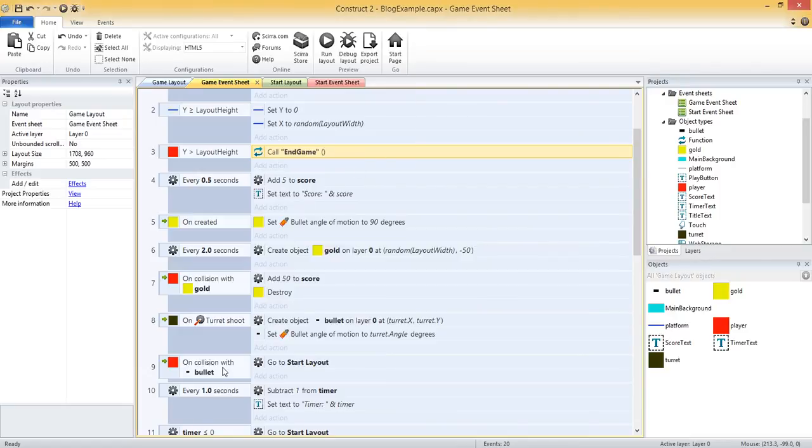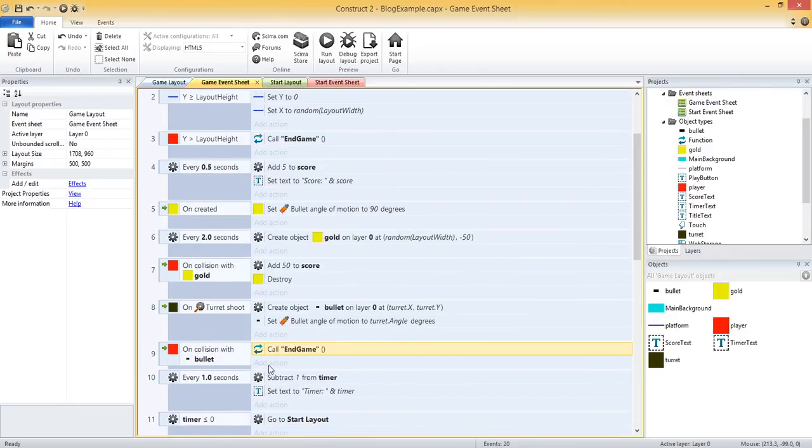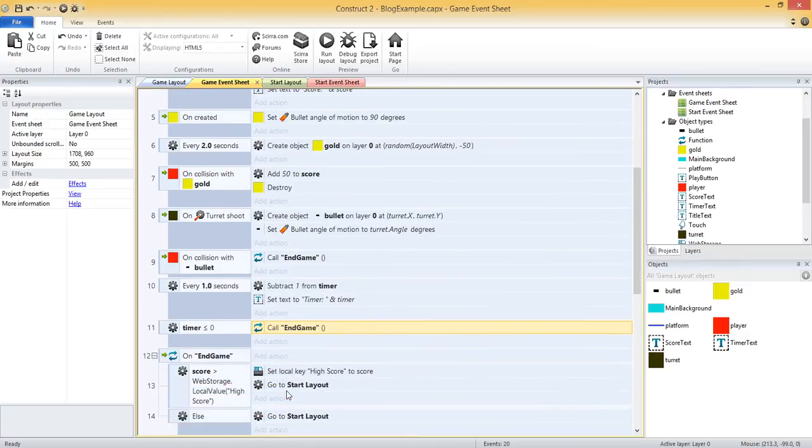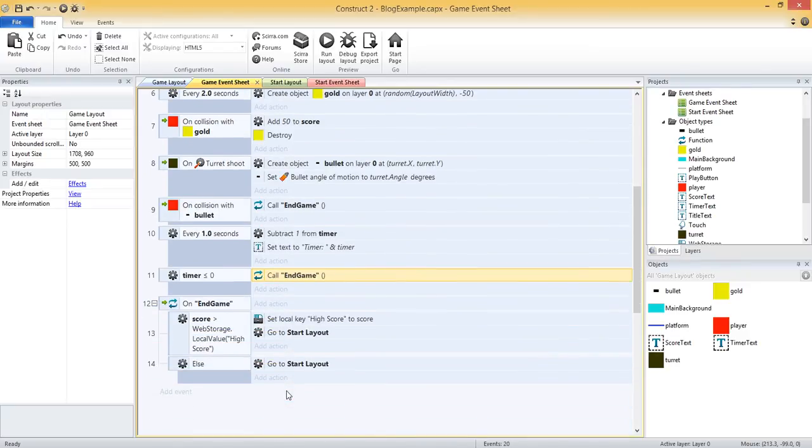Alright, and then let me copy that and paste it, and then get rid of the go to start layout, and then paste it here as well, and get rid of go to start layout. Alright, so that was a lot of work. Let's run and see what we have.